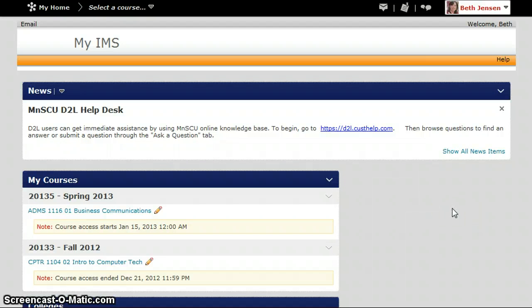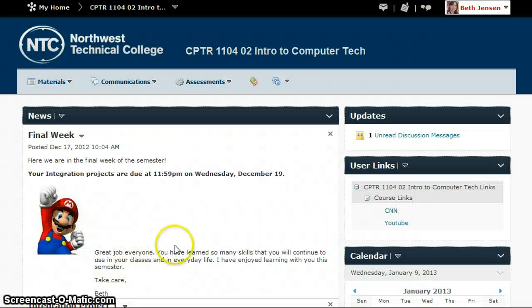So let's enter a course. I'm going to use the My Courses widget, and I'm going to go into this computer tech course from last fall. Once you enter a course, you are now on the course homepage. To return to the course homepage at any time, you would click on the name of the course in this mini bar.